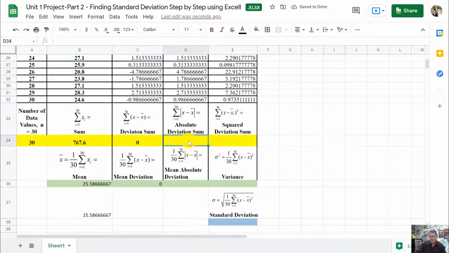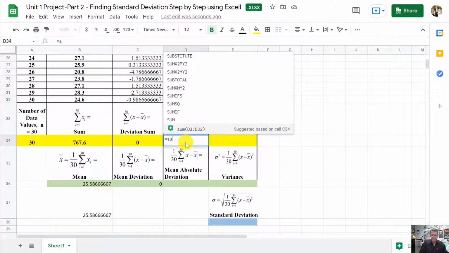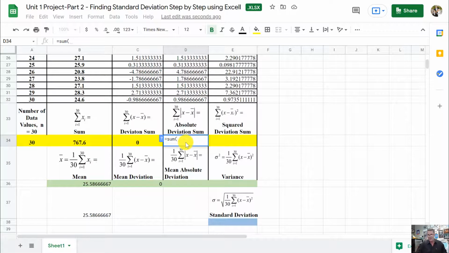All right, let's go to the absolute deviation sum. That's the sum of all these data values above here. So again, for any sum, just type in the word sum, equal sum, that is, parentheses. Make sure you put the parentheses there.